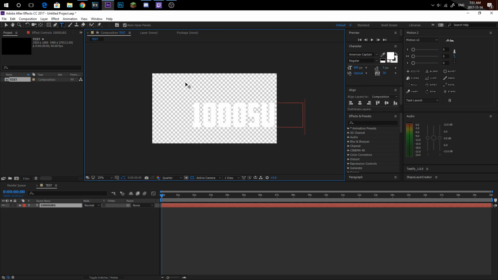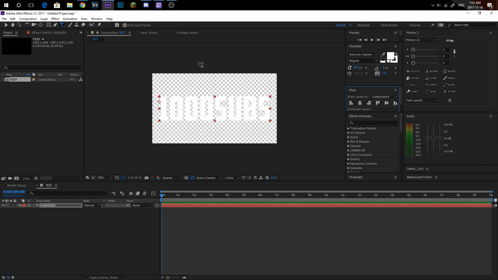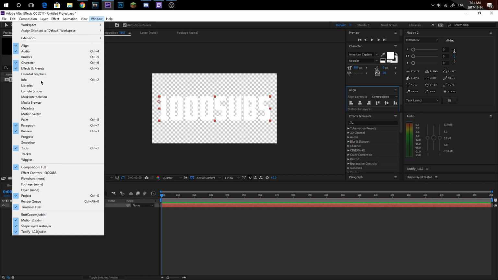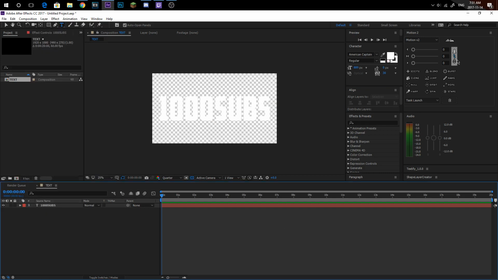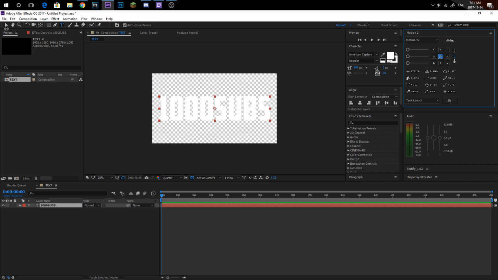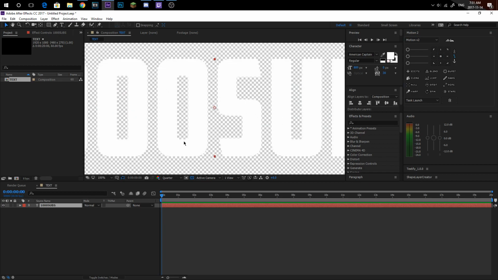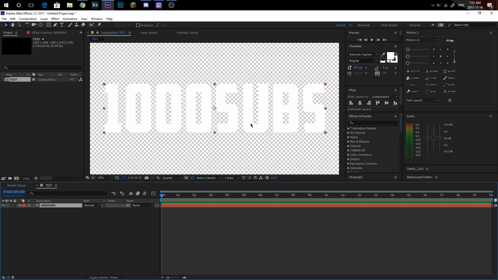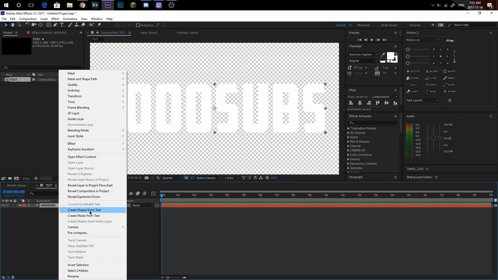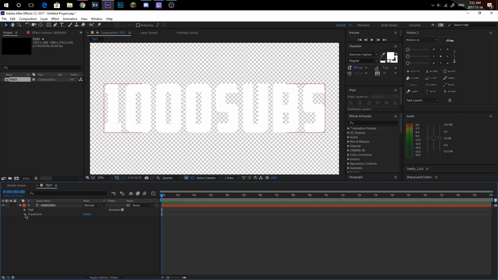Alright. So once you have your text, you want to make sure to align it using the align. You can get that by going Window and Align, and then I use Motion 2. So I just go like this and I align the whatever that thing is. And anchor point. Yeah, I align the anchor point right to the middle of the text, so I can kind of like say I want it to be smaller or bigger.